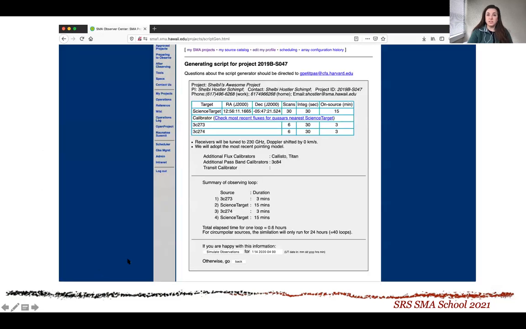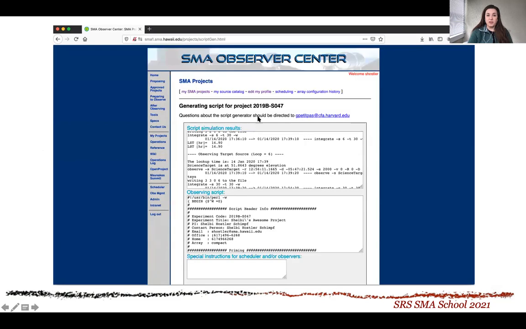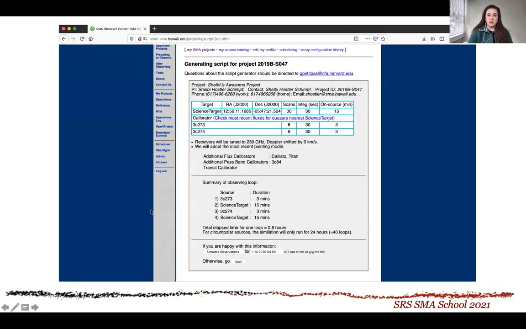All right, so once we generated our script, we come up here and, whoops, I went back, sorry about that. So you get to here, and after we input all that information on the last screen we were on, it brings us here. So it tells us the target, RA and DEC, number of scans. We're doing 30-second integrations for this one. So your time on source in minutes. This gives you more information. It gives you what you put in for flux and bandpass. I didn't need a transit calibrator, so I didn't do it. And then this gives you the summary of the observing loop.